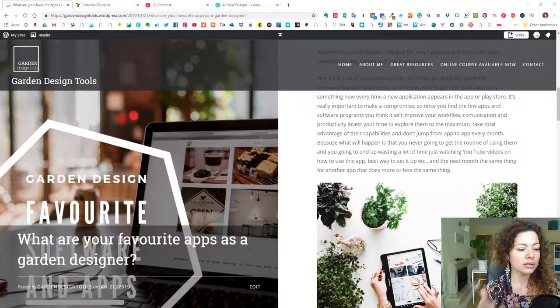Sometimes I'm not losing time, sometimes I actually use that app afterwards, but a lot of times the setting up takes me so much time and it's not practical in everyday use. So I'm going to link to the blog post after so you can check it out.